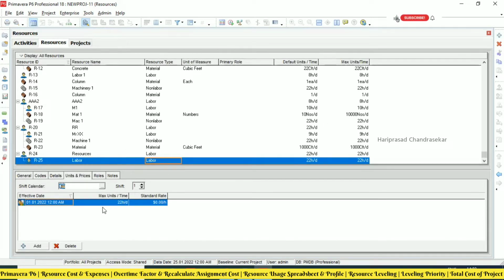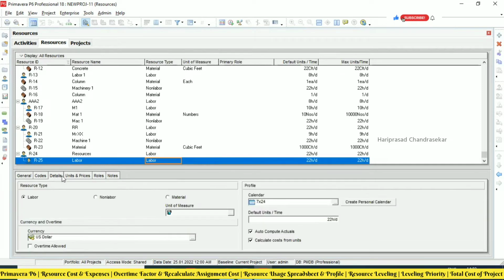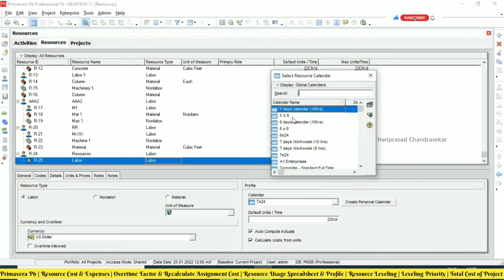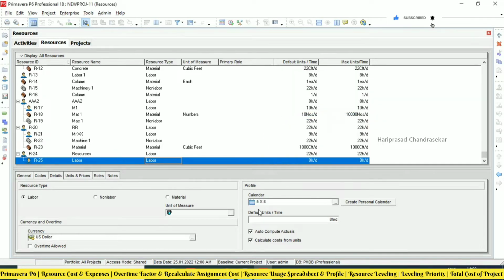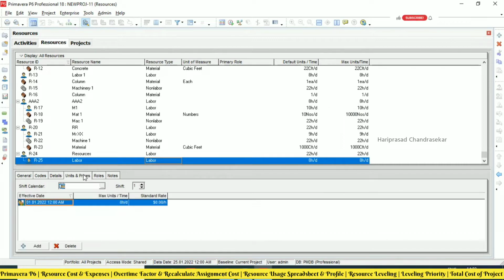For the labor resource, I will consider the detail calendar. I will consider something like 5x8, so 8 hours per day. The maximum is also 8 hours per day, and it comes automatically. For unit and price per hour, I will consider some dollars.